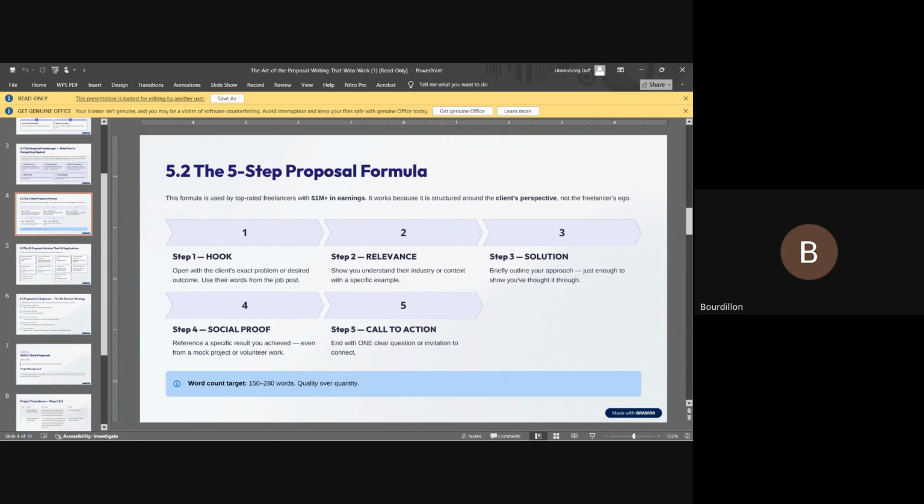Okay. So, social proof number four. Reference a specific result you've already achieved, a problem you've already solved before now, something that could look like what they want. For example, if you solved the problem of fraud detection, and a client is looking for an AI or machine learning expert that will help to tackle that.